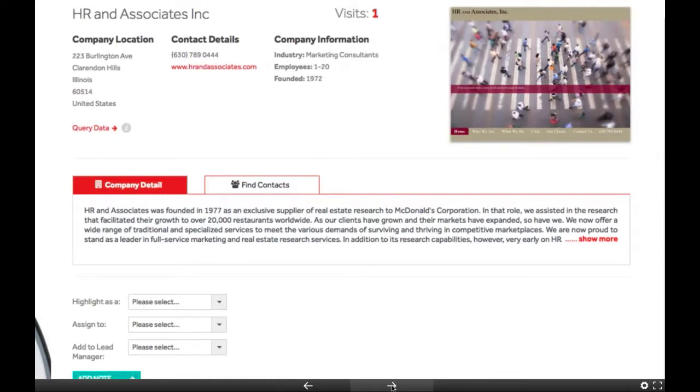And this is an example of an actual report. So in this case, HR and Associates, they supply real estate to McDonald's, a fast food company, and we know that they visited a particular website page. You get a little bit of information about the company itself. We get their geographic coordinates. So if there are multiple offices for HR and Associates, you will know which one was the one that visited your website page. You get a little bit of a thumbnail from their website. You get company detail that pulls metadata, meta descriptions from their websites.